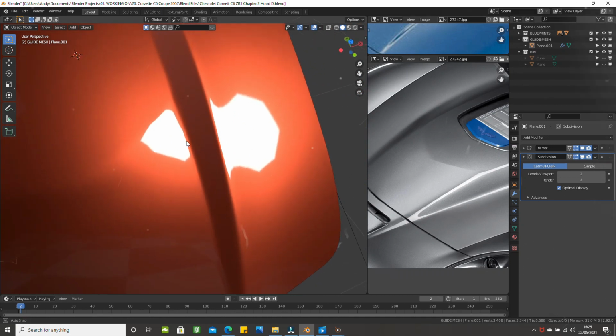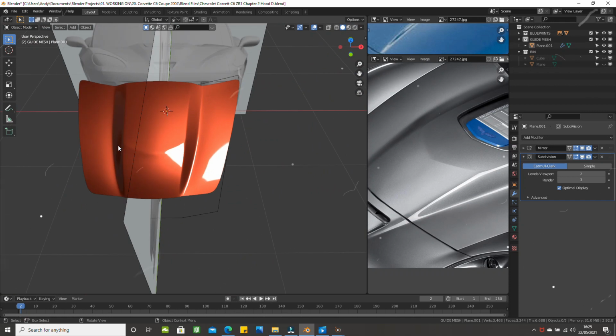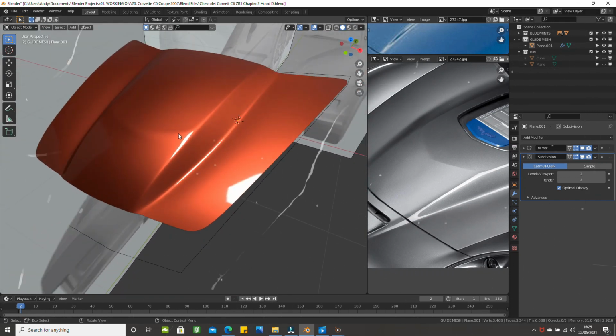The light's shining through it okay. Okay, I might tighten that up a little bit. Hey, that's the bonnet.